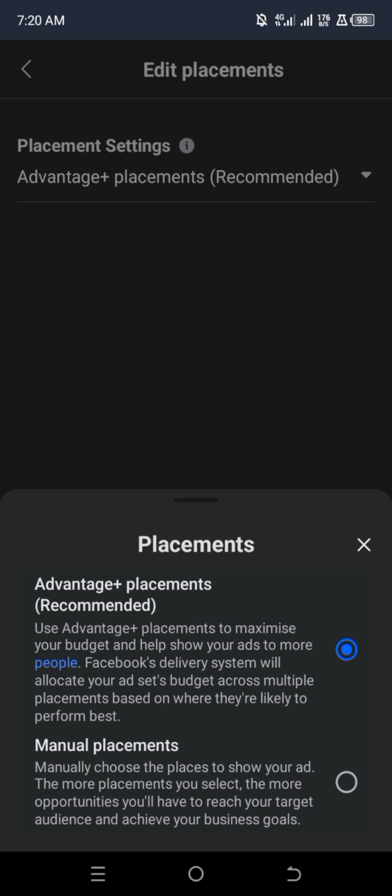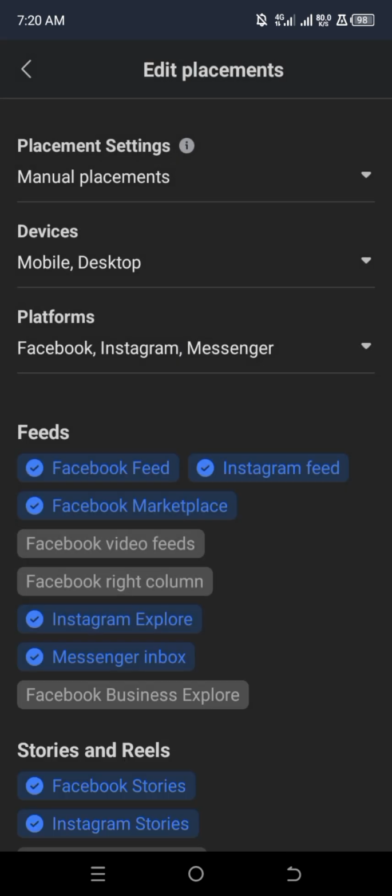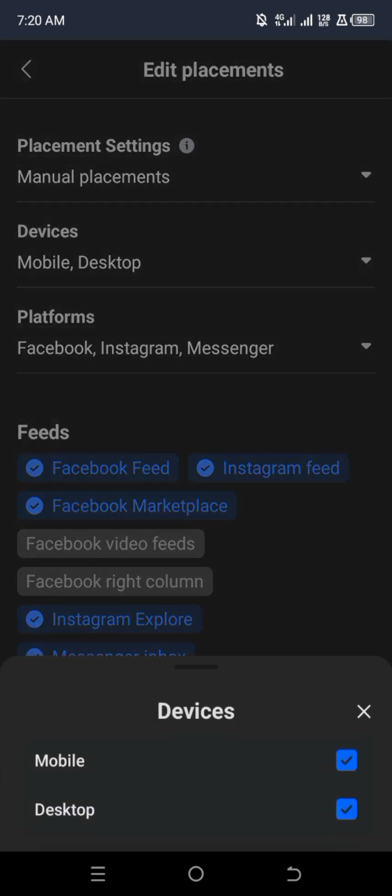Now we have advantage placement and manual placement. Advantage placement means you want Facebook to help you place your ads. Their system will check your ads and decide whether they will perform well on Facebook or on Instagram. But the option I tell business owners to use is manual placement. That means you are the one to decide where your ads will show. Then you click on manual placement.